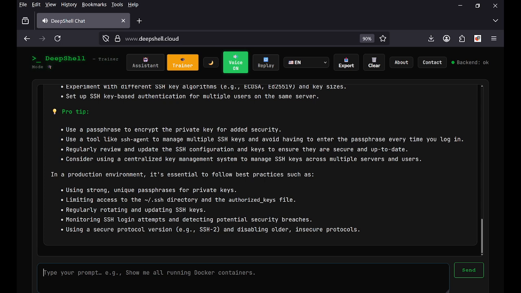In a production environment, it's essential to follow best practices such as using strong, unique passphrases for private keys. Limiting access to the ~/.ssh directory and the authorized_keys file. Regularly rotating and updating SSH keys. Monitoring SSH login attempts and detecting potential security breaches.